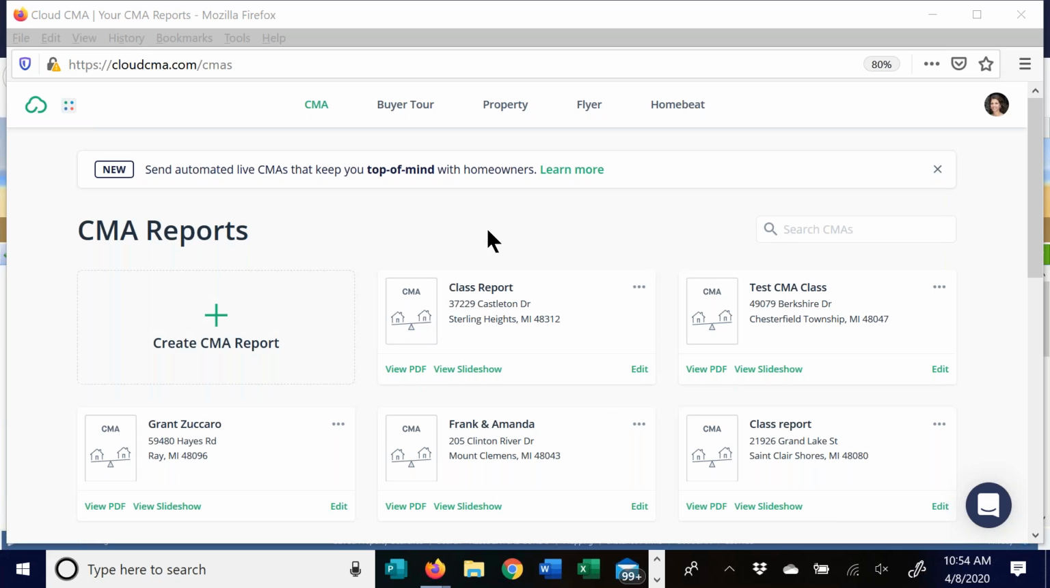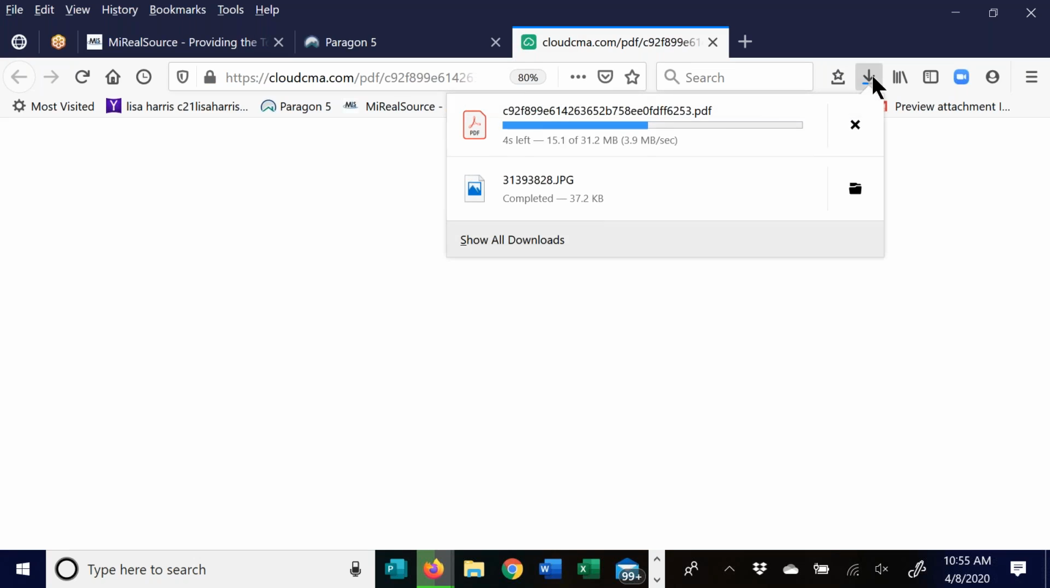So my report's done. We're going to go ahead and take a look at it. So you can see here the name of the report, property address is on there. In the bottom, you have an option of view PDF and view a slideshow. PDF is going to give me all my pages. I'm going to go ahead and select that. It should download it to your computer. You can see mine is actually downloading right now.